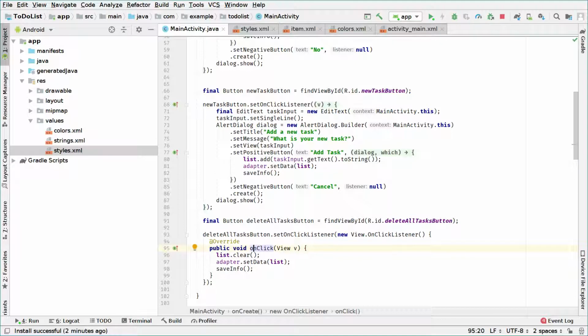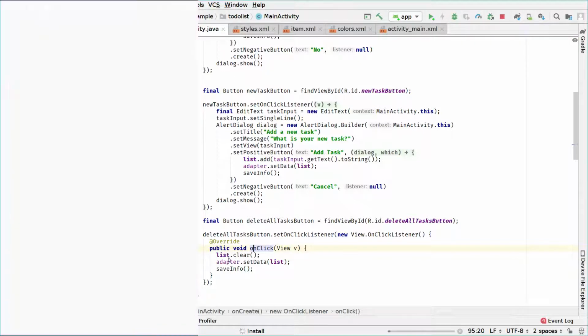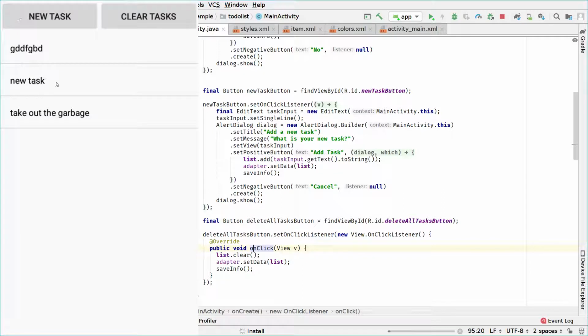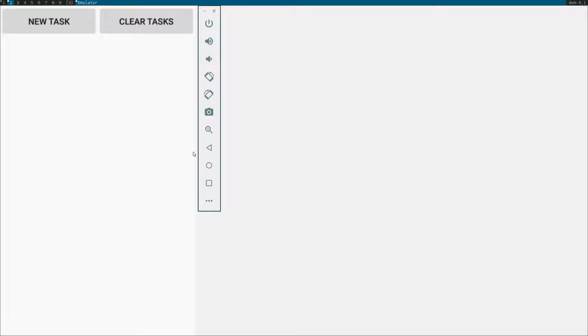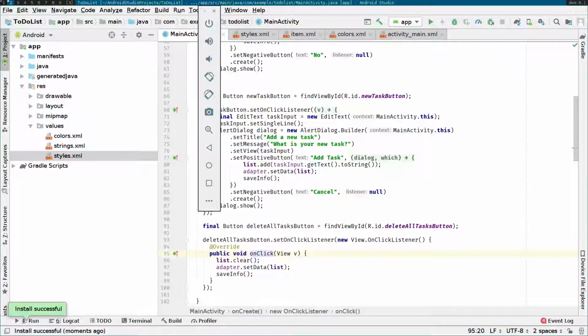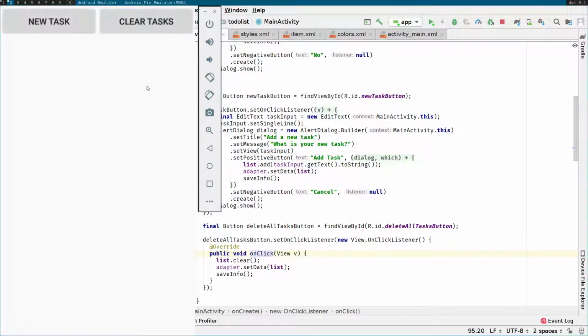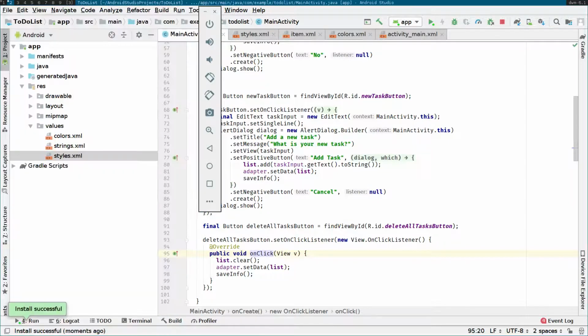Okay, so now let's run it and see if it works. I'm compiling it and installing it on the emulator, and as you can see here I have my clear tasks button, and if I click on it, all the tasks are gone, which is great. Now let me show the bars and let me pause the activity, resume it, and they are still gone. Now let me destroy the activity, let me send it again to check if the tasks are still gone, and yes, they are still gone. So the delete all tasks feature is working.